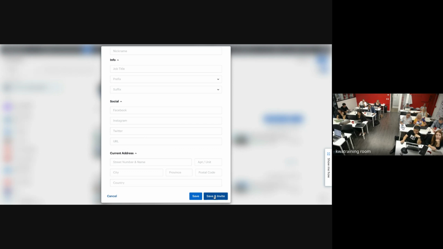If you press save and invite, that template that I showed you at the start, the email, that's what's going to send out. It does give you the option to edit it. So you can completely delete everything and then retype whatever you want.